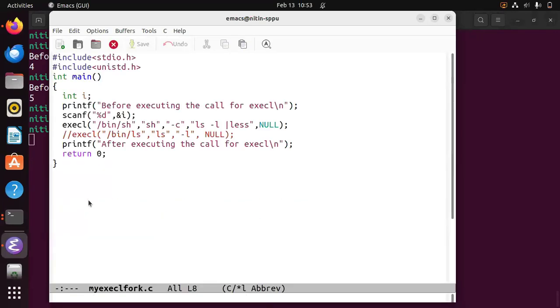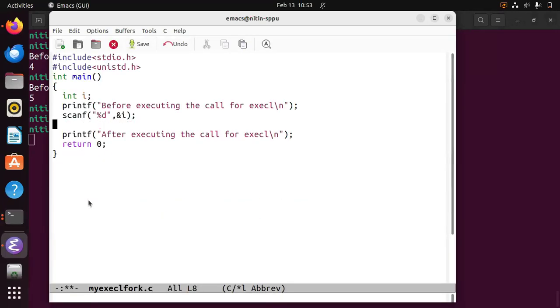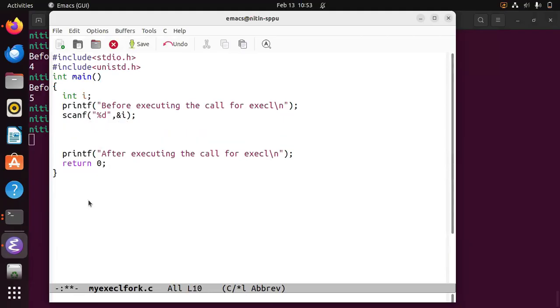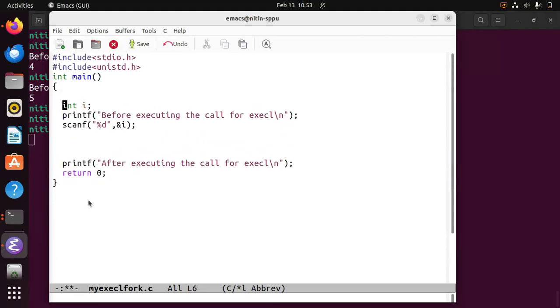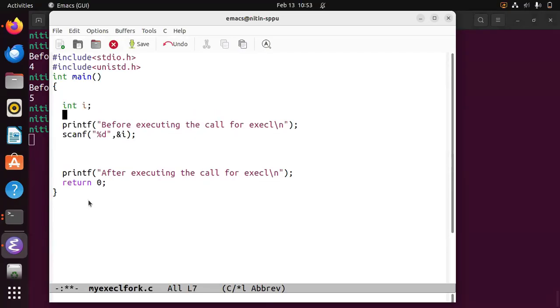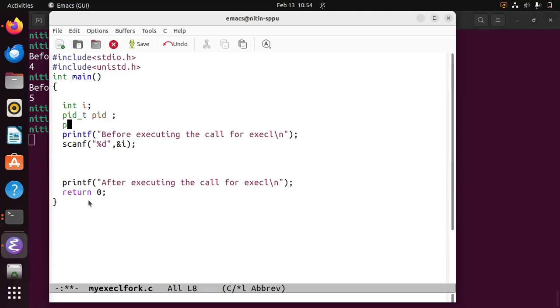Now here I will make some modifications in my code. So let us remove this. Okay, and we will create a process here, and we want that process to be there. We'll keep this here as it is. So we have to create a process. That's why we will create this variable PID with the type pid_t. PID is equal to fork. We are creating a child.